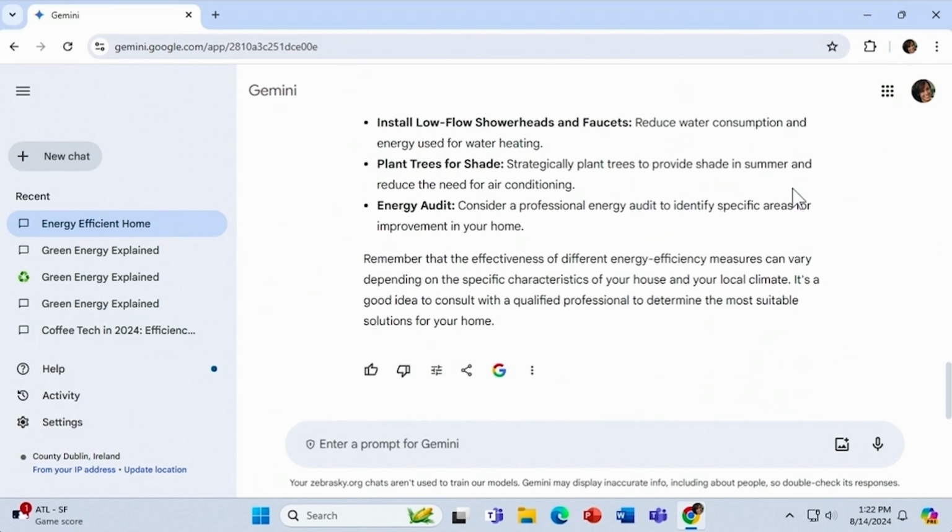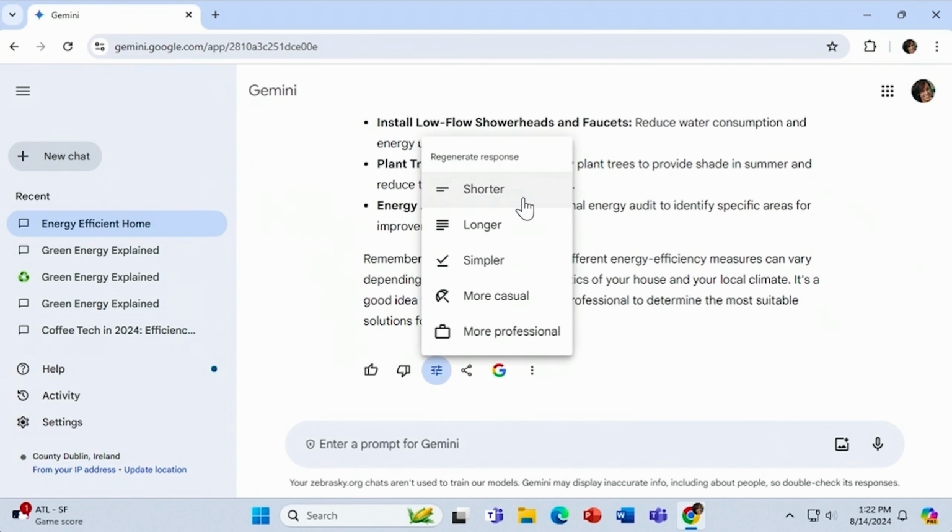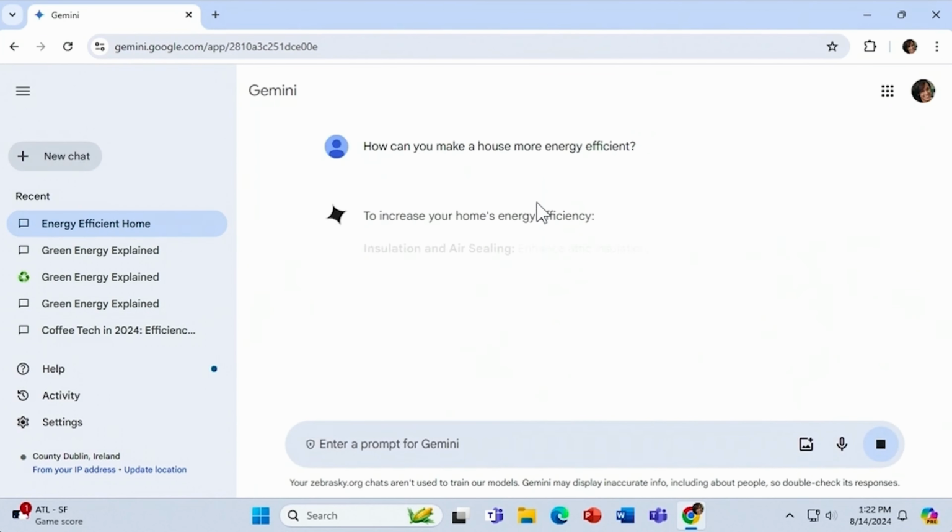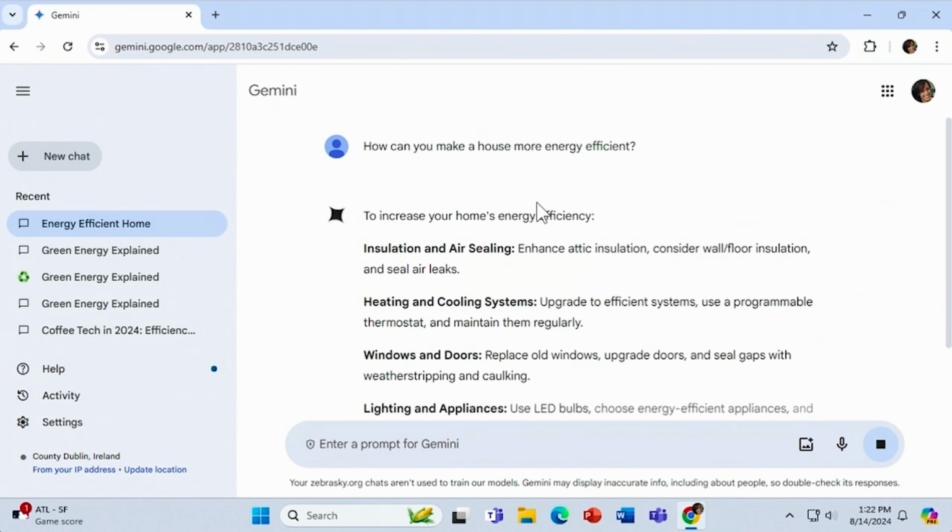Let's open the Modify Response menu, which has options to make it shorter, longer, simpler, more casual, or more professional. Let's select Shorter. The response refreshes and is now shorter.